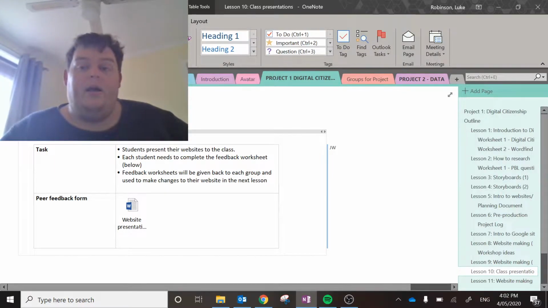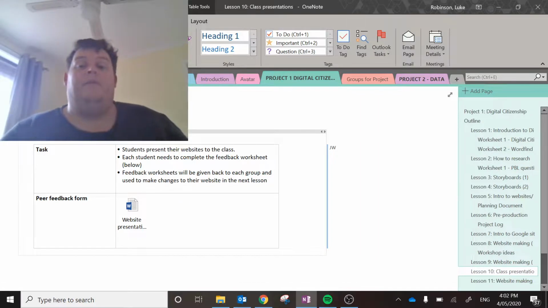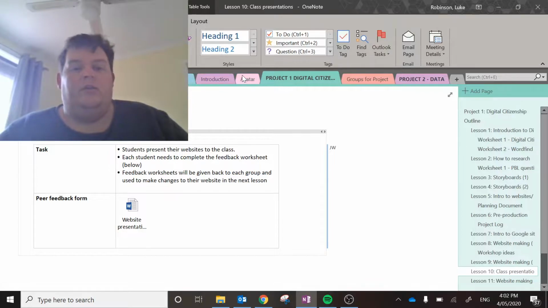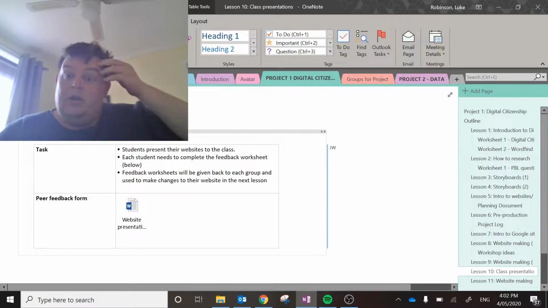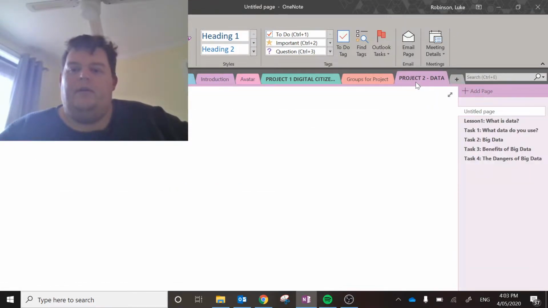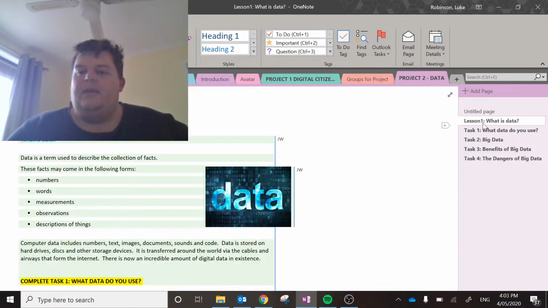We are doing a launch for our brand new project, starting off with an activity. You should notice under your names now in the Year 7 OneNote, there should be a new tab called Project 2 Data. So you're going to jump over and have a quick look at this. Now I'm going to talk through this activity here. We get you to do these tasks on your own.